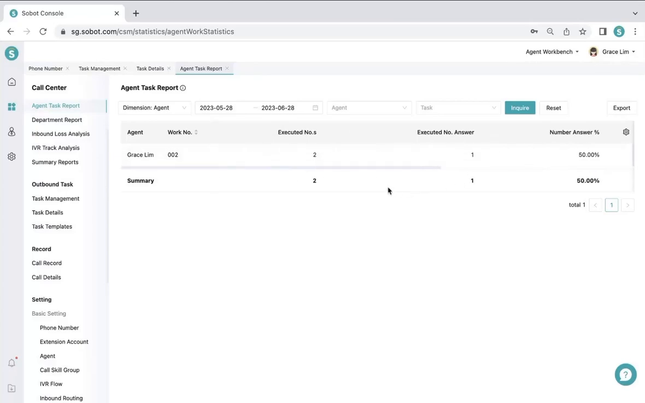All right. You can also create a new scheme here, right, for more business needs. Or just save it according to the assessment index of the agent by default, so it can be used next time. This is our agent task report.